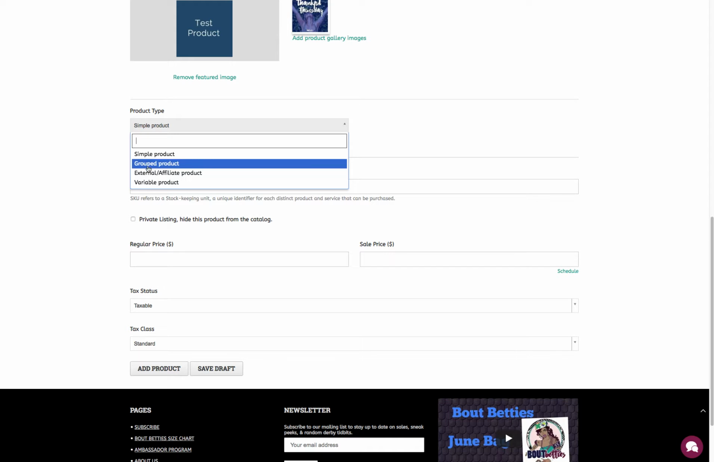And then you can scroll down and you can choose between a simple product and a variable product. You shouldn't really need grouped or external/affiliate product. Those are for things we actually don't offer. So just use the simple product option or a variable product option.